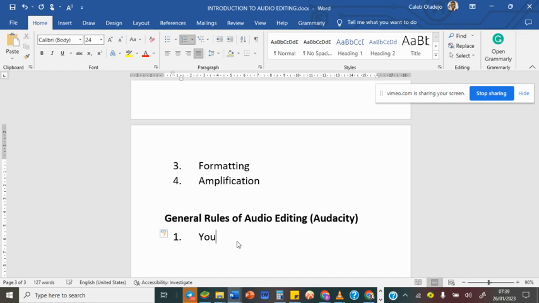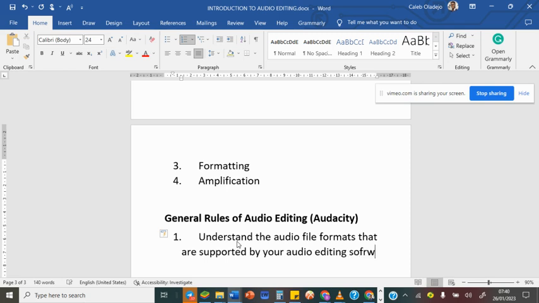So number one rule is that you must understand the audio file formats that are supported by your audio editing software. Some support specific kinds of files. So you must understand what types of files my audio editing software supports, because you don't want the stress.